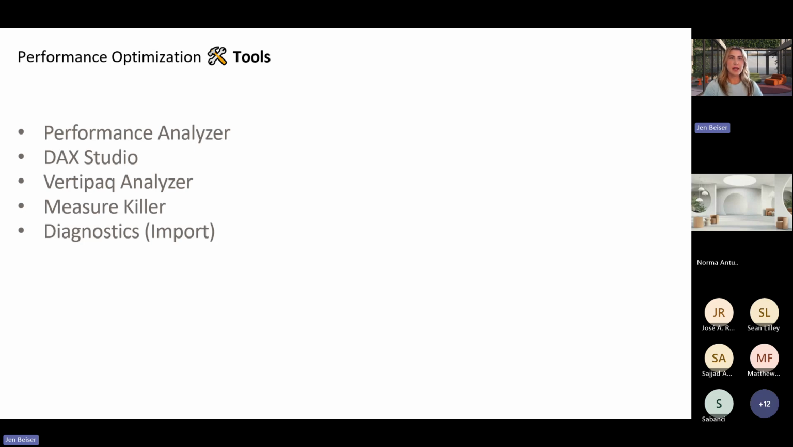There's also VertiPaq Analyzer that's built directly into DAX Studio. VertiPaq Analyzer is going to give you insights into the shape of your data. You might find duplicate columns just by looking at the statistics of the columns, and then that can help you with data reduction because maybe you could remove those columns.